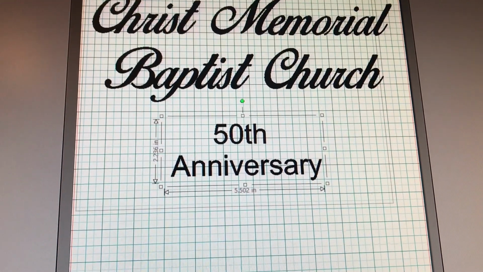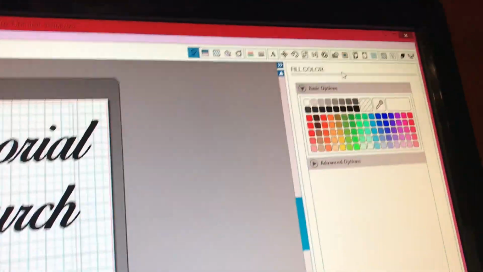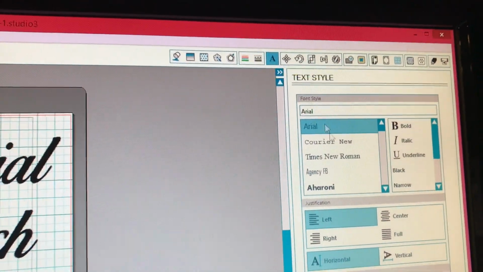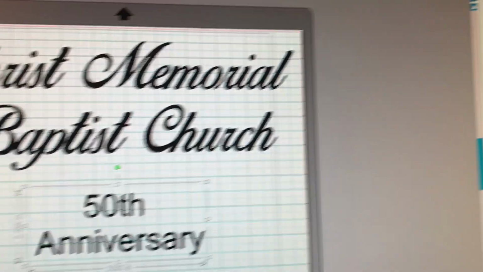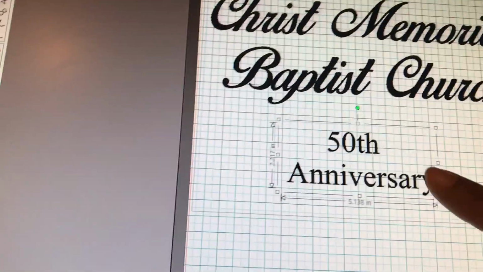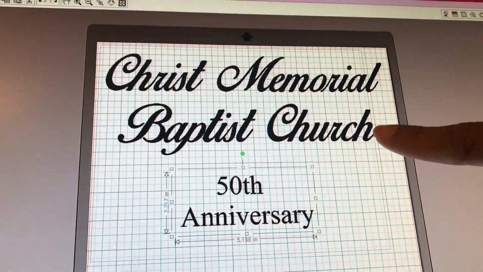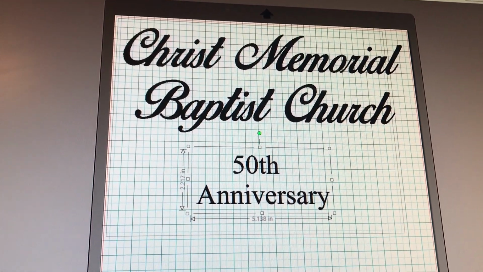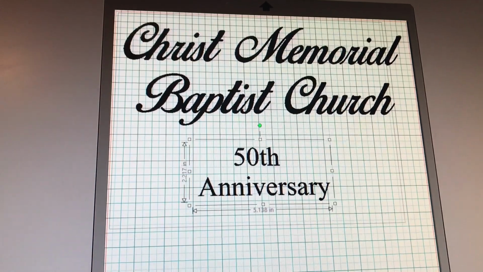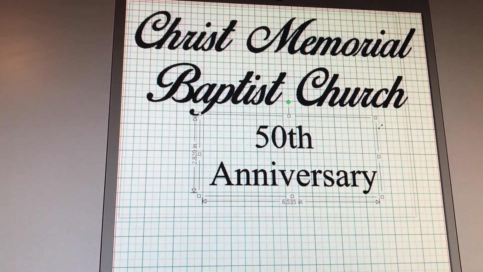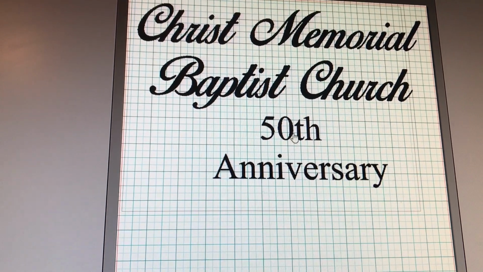Alright, it's still highlighted, so what I'm gonna do is go to the font button. I'm just gonna click Times New Roman and see it changed it. I want this font different than this font so that it gives character to the shirt. I don't want everything the same. And I'm going to make this bigger. I'm just going to drag it up a little bit.